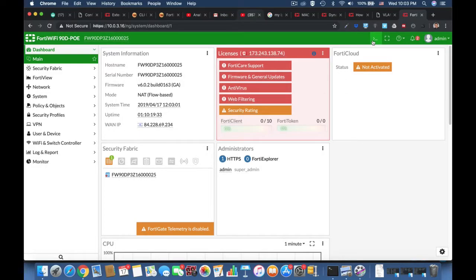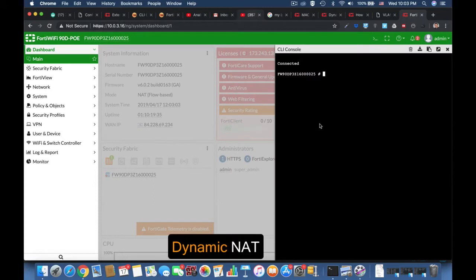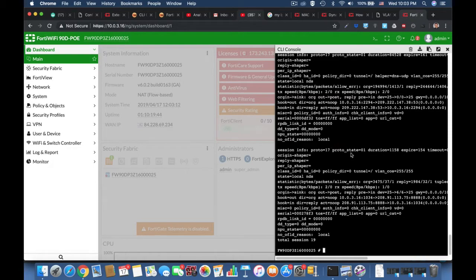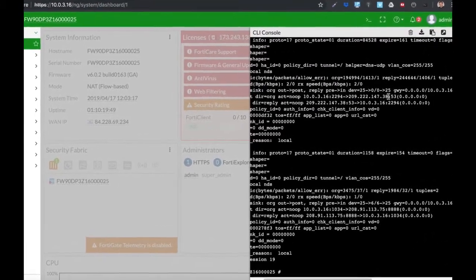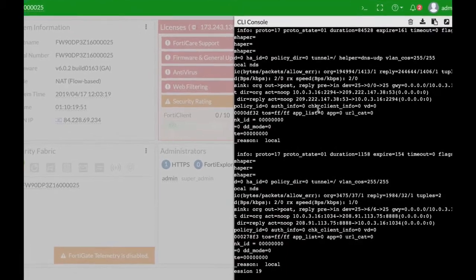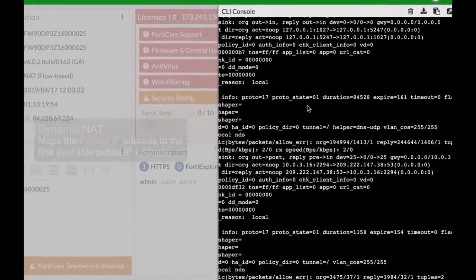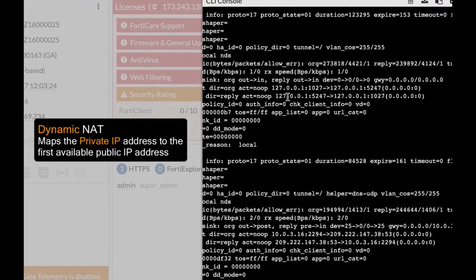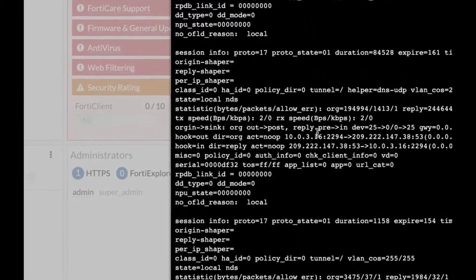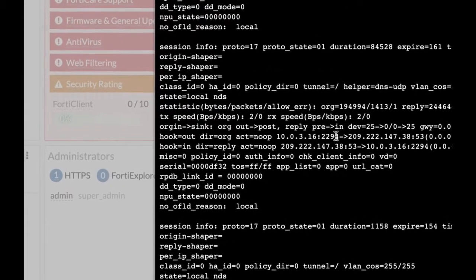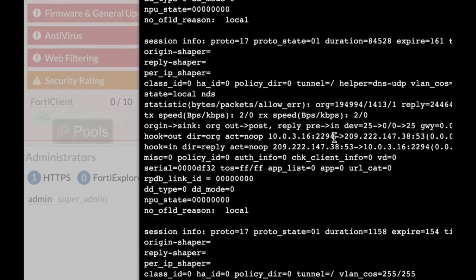So we have learned of a source NAT for outgoing connection and a destination NAT for incoming connection. Now let's make things a bit more complex. We also need to understand what is a dynamic NAT and what is a static NAT. Well, a dynamic NAT maps the private IP addresses to the first available public address from a pool of possible addresses that you have got from your ISP.